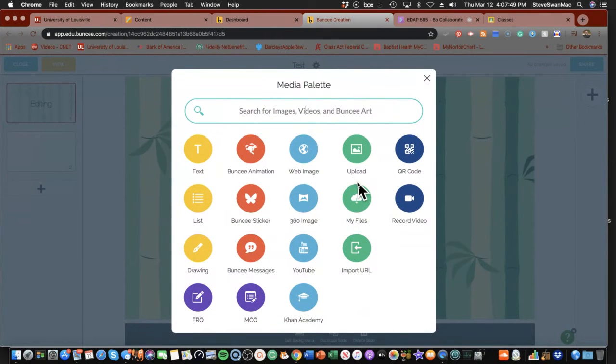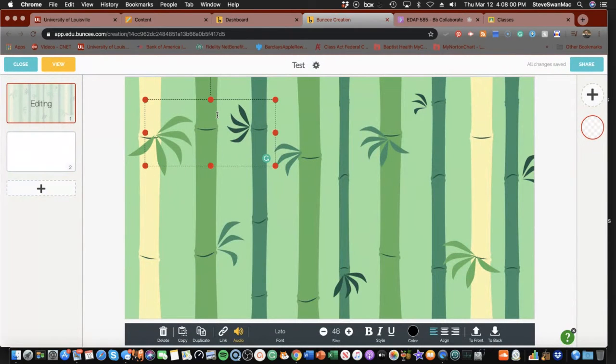And this is where the Buncee stands out. So as you can see, I can put all kinds of things into my Buncee. I can put in a text box. Here's my text box. It's just like every text box we've ever used. Simple. I can move the text box around. Again, it's just like every text box we've ever used.